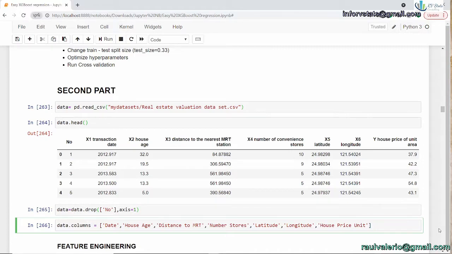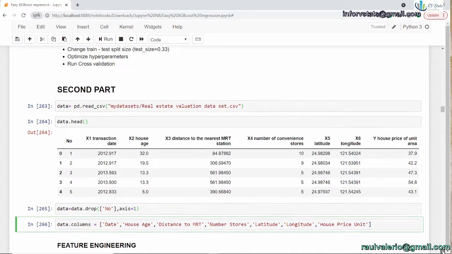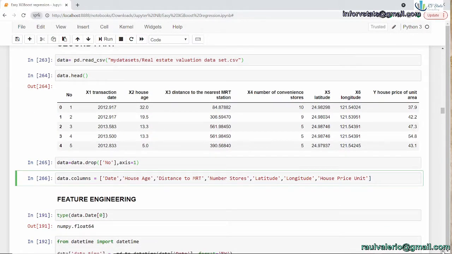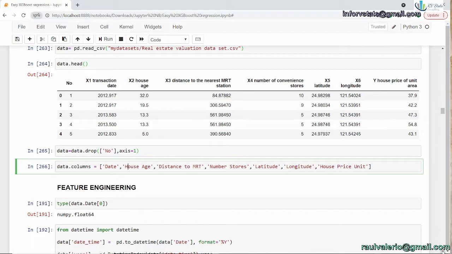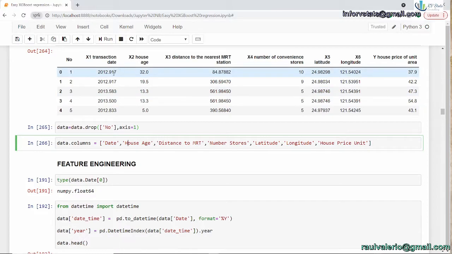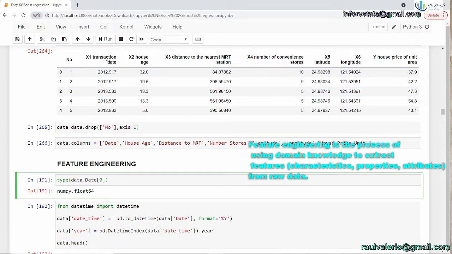Now let's go to the big deal here, feature engineering. What is feature engineering? Feature engineering is about developing or creating new variables coming from other variables. In our case, we're going to use date, the transaction date, when the sale of the house took place. And we're going to modify transaction date a little bit. As you can see, the date is a float number. You can see the format here. It's a float number, which means that it is not a date format.